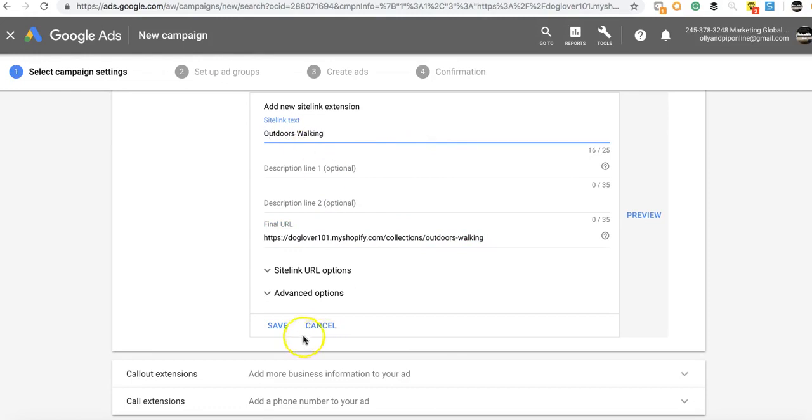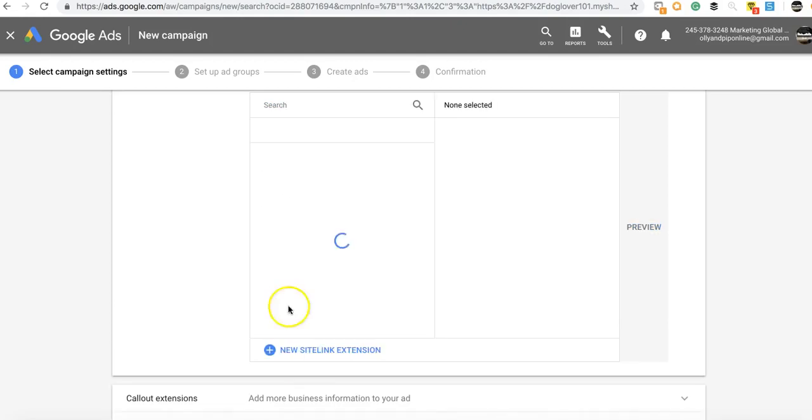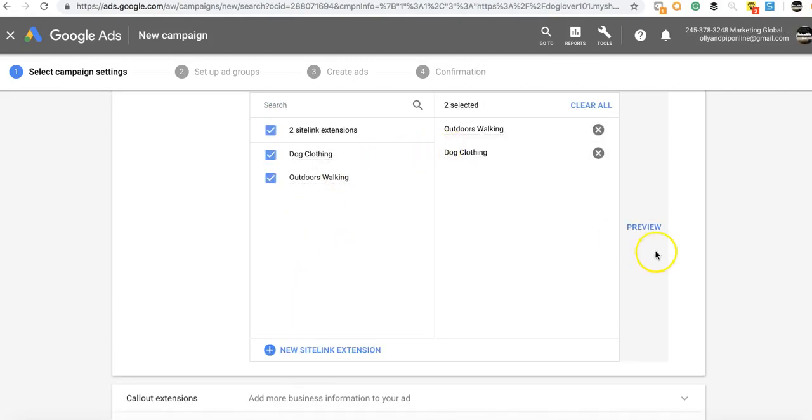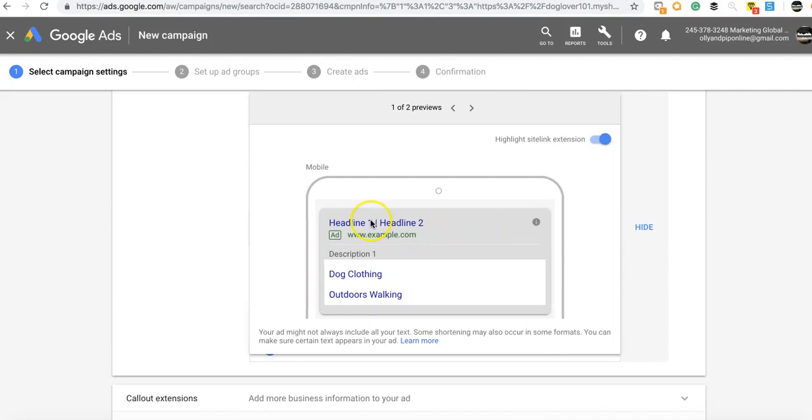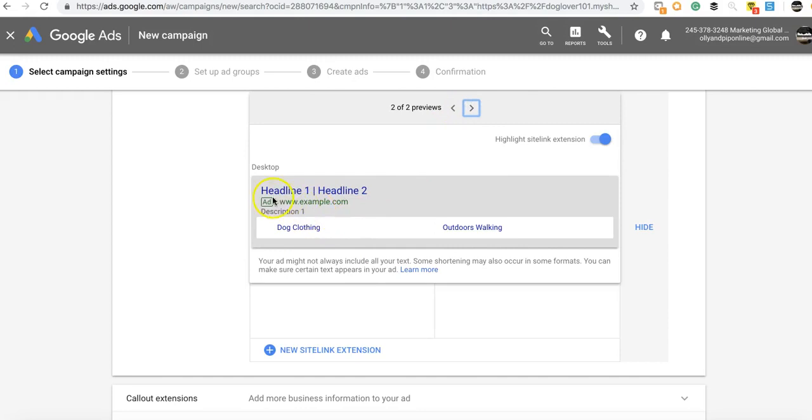Okay, we're going to save that. So we've got 2 site links now. If I preview this, it's showing me my example website, www.dogs.com, and then my 2 descriptions. But if we preview it on our website, it's going to have my headlines, my domain description, then my site links.